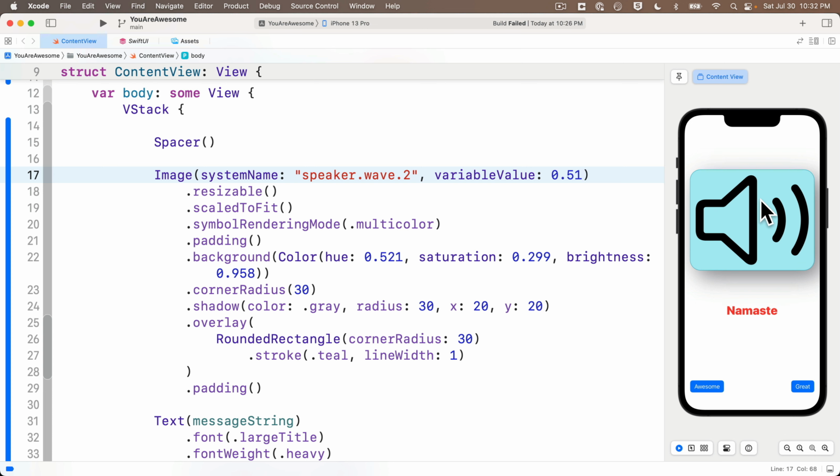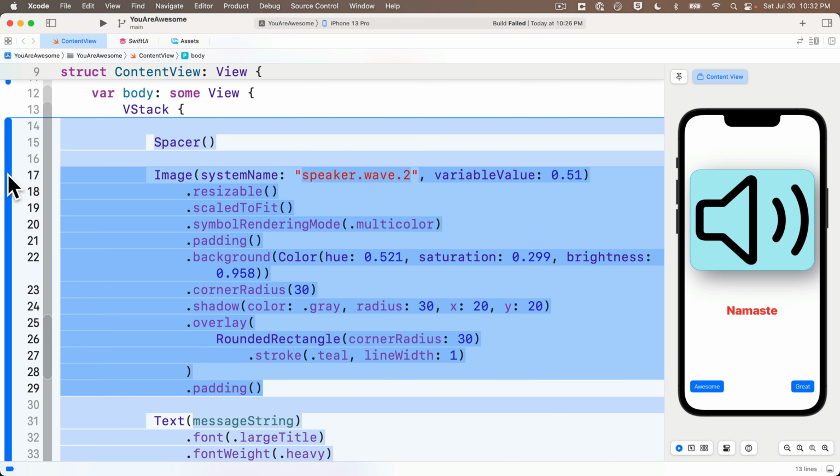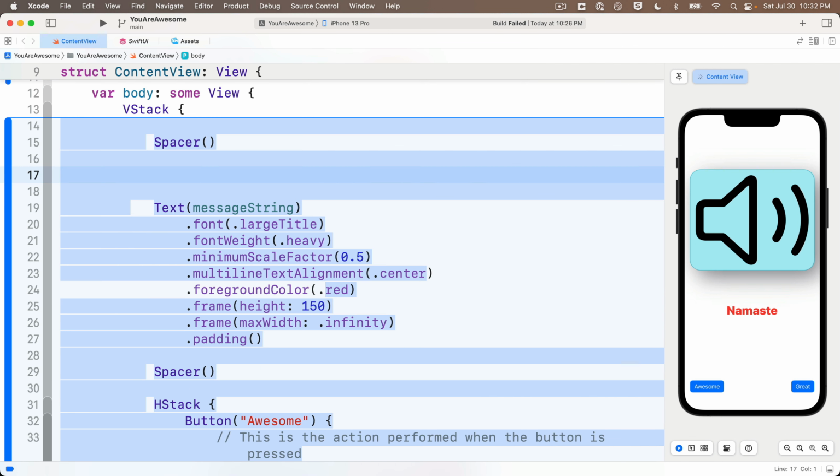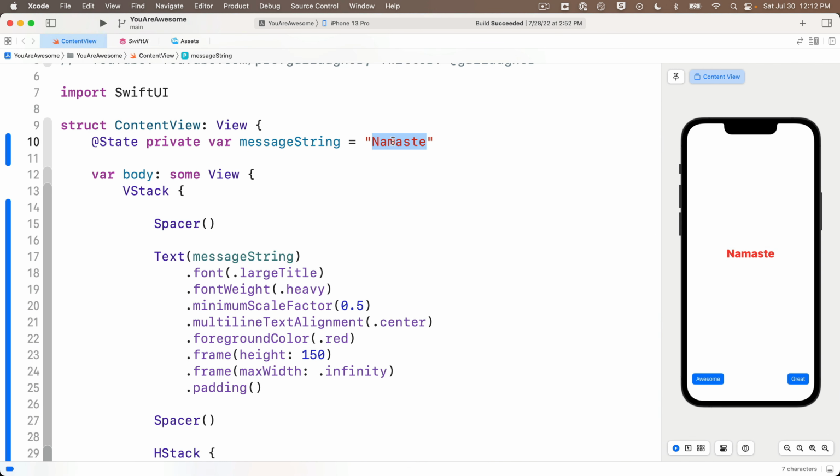I'm going to delete the image view because the next time we work with images, we're going to add our own images into an image view. And I'm going to set the message string back to empty string. Our buttons still work great. And once again, my friends, big learning was afoot.